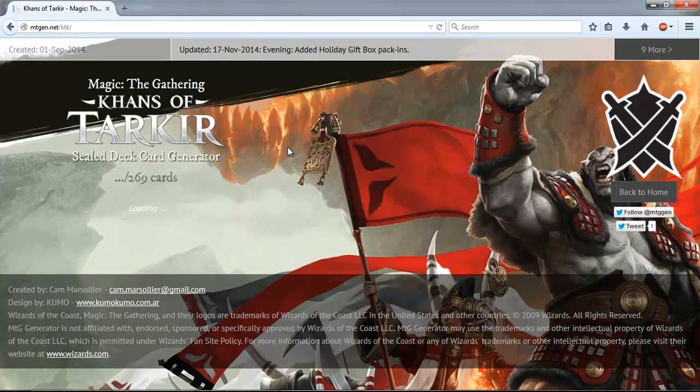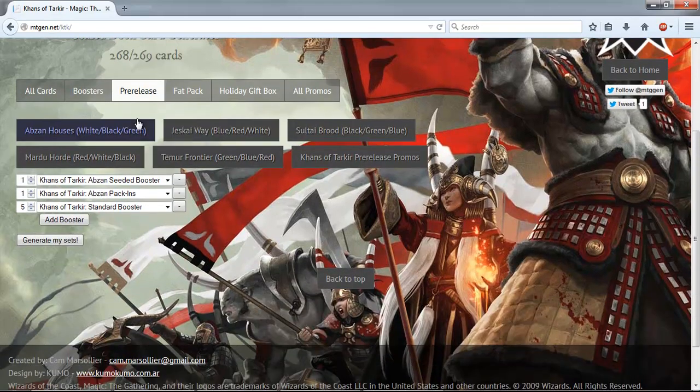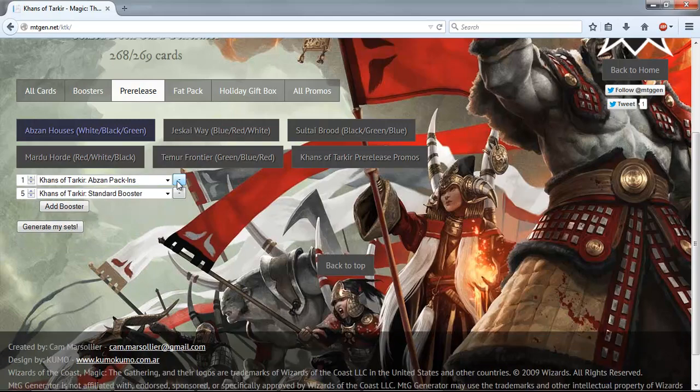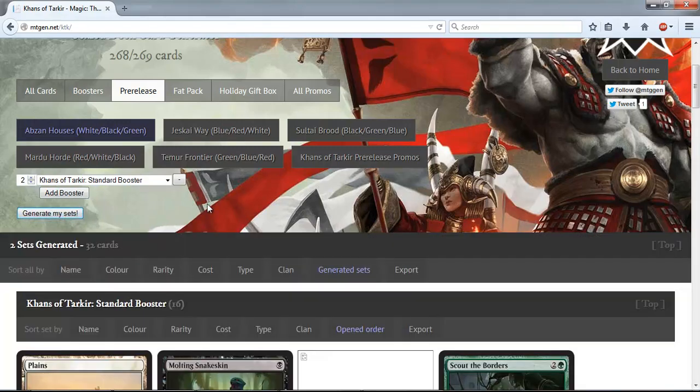That leads us to this page. Now the way this website works is it defaults to creating these pre-release packs. Obviously we don't want all of this, so we're going to minus out these seeded boosters and extra additions, because we're not generating a pre-release pool. For this I just want 2 of these standard booster packs, so I'll select that and click generate my sets. That immediately generates 2 full boosters for Khans of Tarkir.